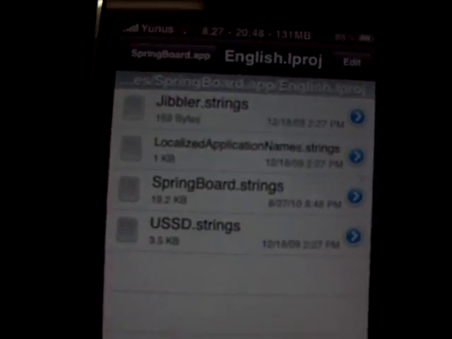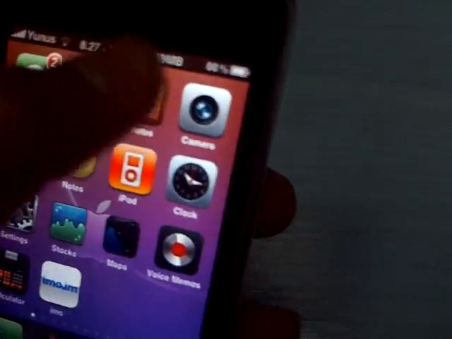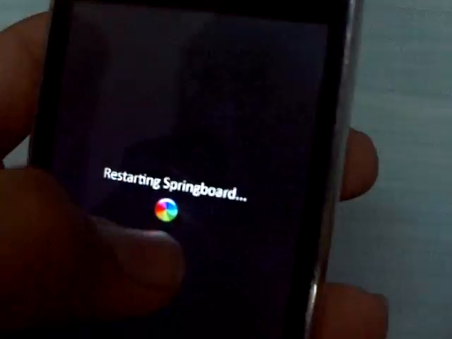And remember away lock label. Change it. Press done. And respring your device. Respring.